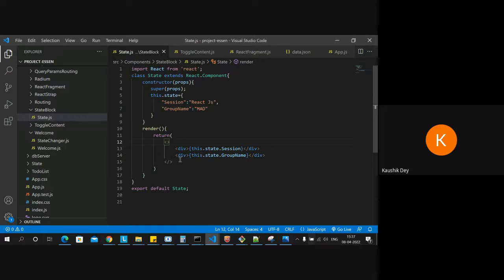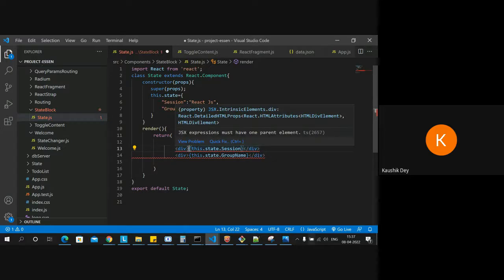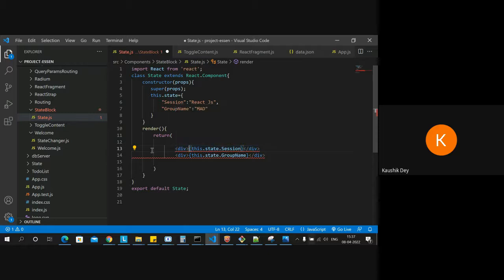Okay. So if I do not use it, then you can see some errors are coming. Yes, errors are showing. JSX intrinsic element div. Okay. Must have one parent element. It clearly says JSX expressions must have one parent element. So you have to add one element over there. Basically, it's called a wrapper. You have to wrap your div.